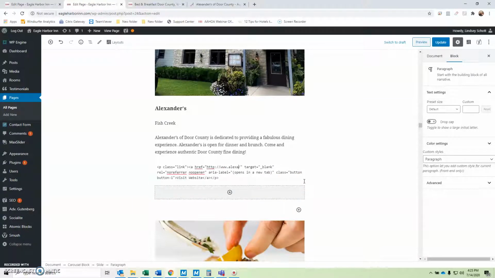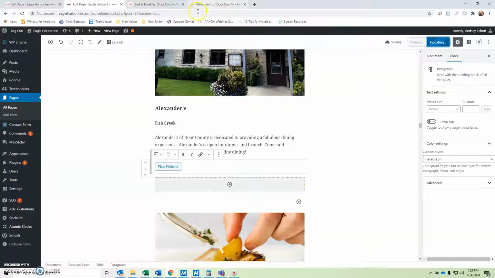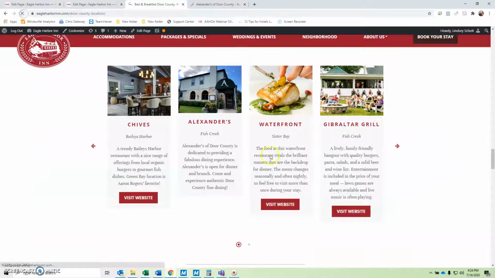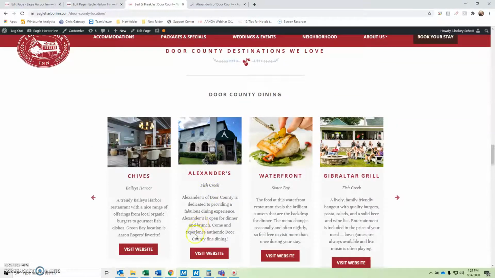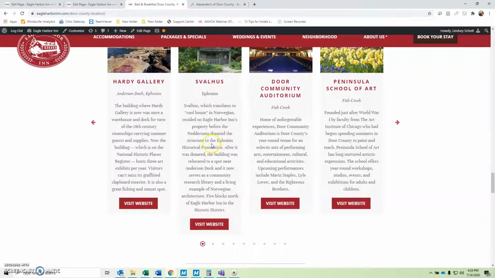So Alexander's of DoorCounty.com. If I simply hit update on this, if I want, I can also go back to edit visually, hit update. Then what you can see, if I go ahead and refresh my page, is that we have a visit website button that takes you to Alexander's of DoorCounty.com. So we have done the website button, and we have made this no longer be italicized.